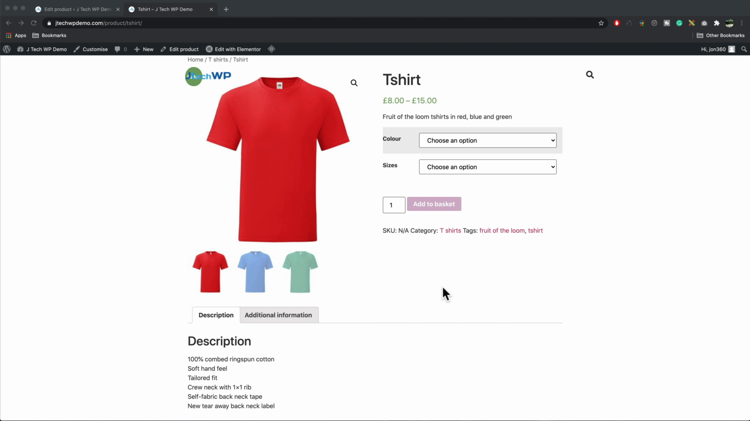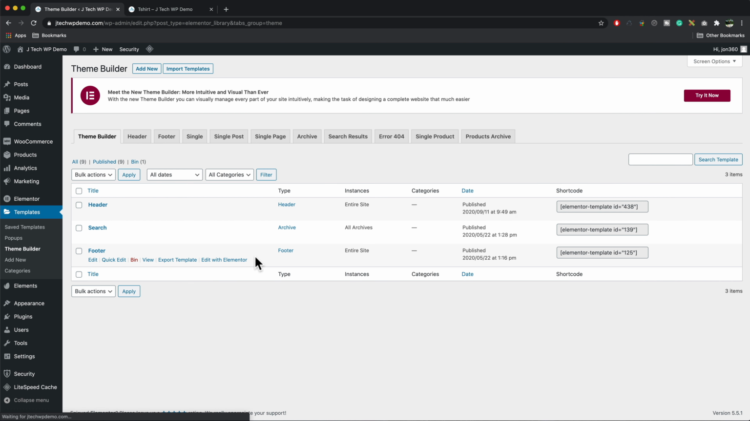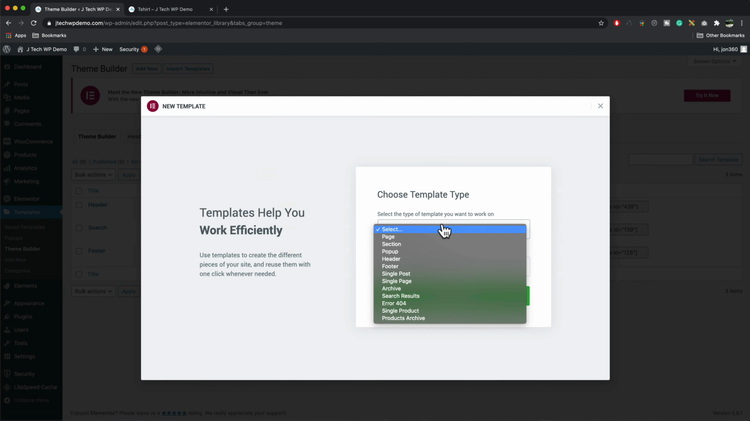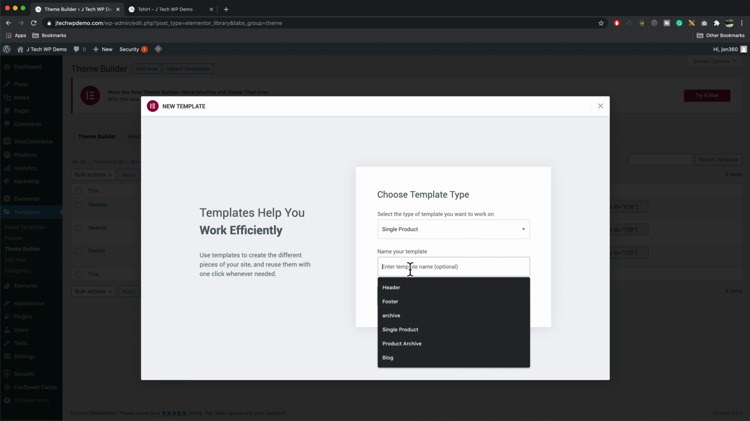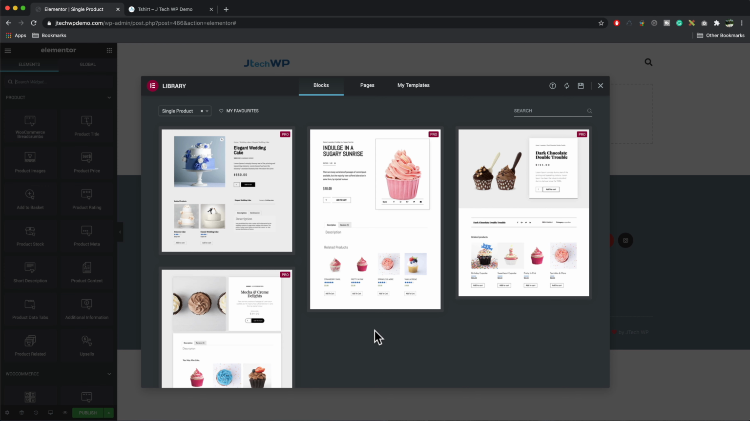At the moment, the page is currently using the default WooCommerce style. To make this look a lot better, I'm going to show you how we can customize it. I go to the back end of my site, I go to Templates, Theme Builder, and what we're going to do now is create a template. I go Add New, select Type, and we're looking for Single Product. I give it the same name, Single Product, so it's easy to identify later on. Create Template, and by default Elementor will bring up the single product templates that are built in.